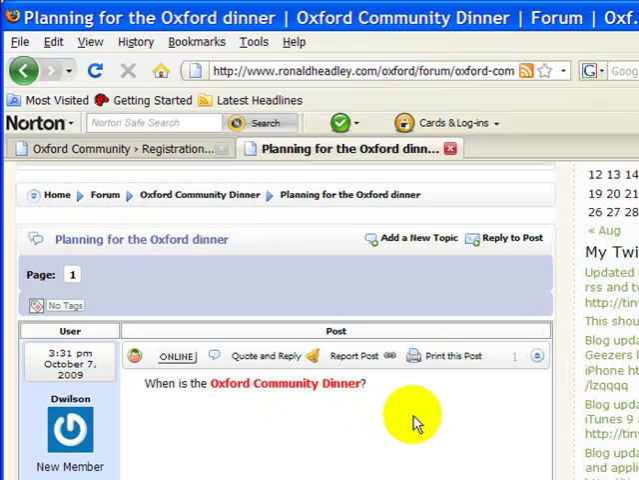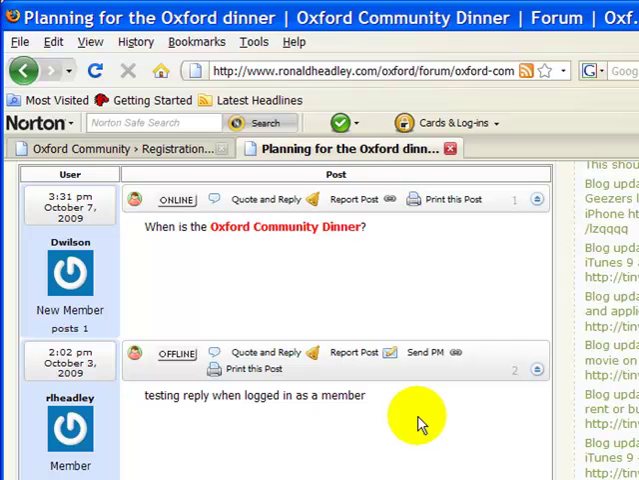And that's basically all you have to know to how to register for the forum and the basics of how to use it. So register for the forum and enter things that may be of interest to you or things to the Oxford community. You can add new topics and have a really good day.